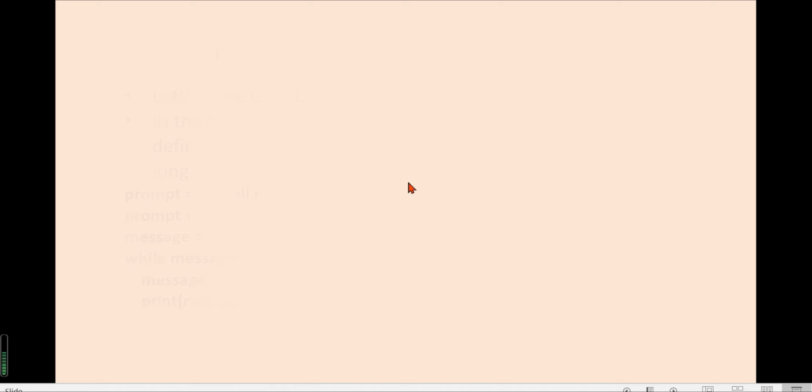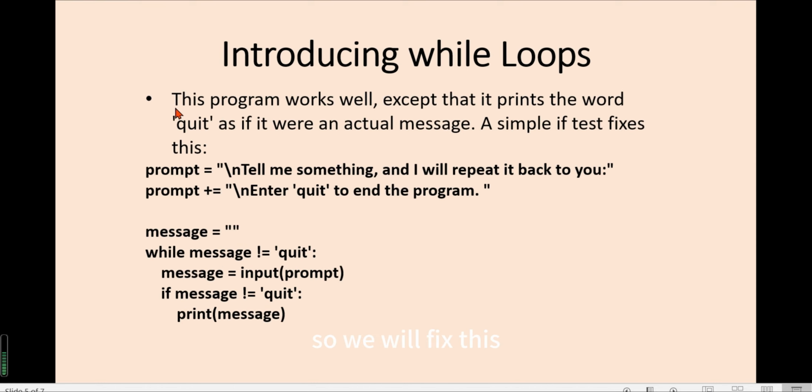So we will fix this. This program works well, except that it prints the word quit last time before the while block is stopped, as if it were an actual message. We can use a simple if test to fix this. So we write it again, just adding one if test. So while the user does not input quit.